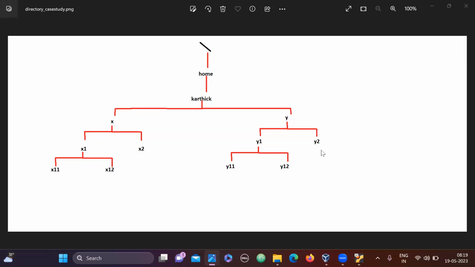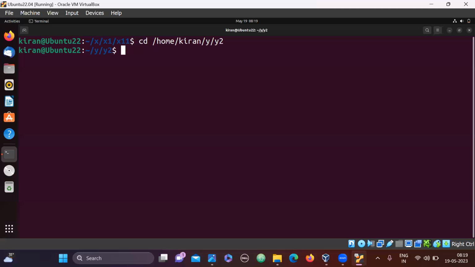Simple, right? You are standing in y2, and you need to give x12. What I will do, I will say cd /home/Kiran. Absolute path I am giving. Then we know inside x we have x1, and then inside x1 we need to move to x12. Click enter. You have navigated to this one, right? What is there in that? Nothing is there, right?